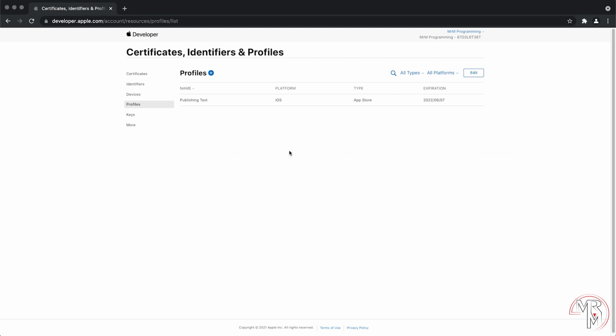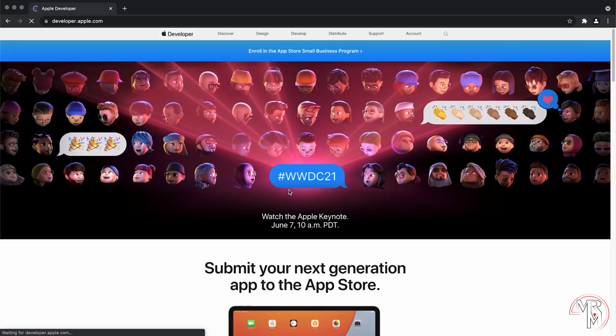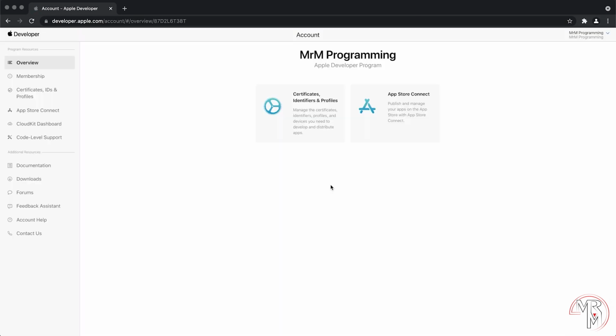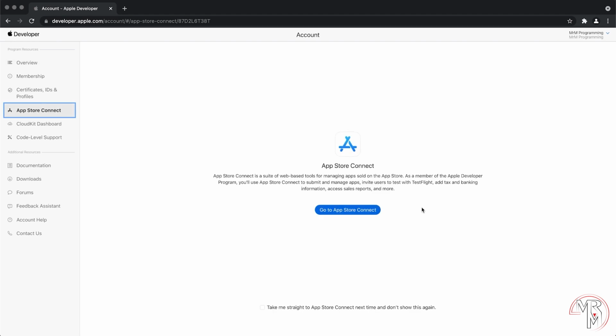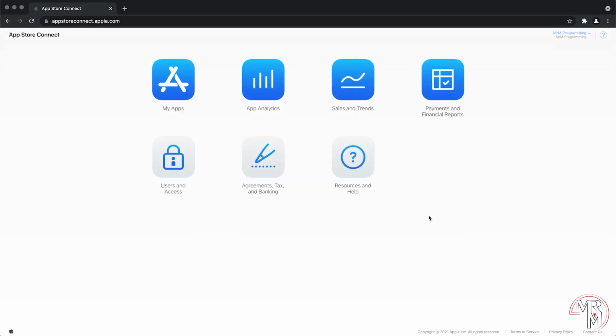Now it's time to create an App Store listing for our game. And here is another annoying part. App listings are created in a separate system called App Store Connect. One way to navigate there is to go back to the developer account main page, and hit App Store Connect on the left, right below Certificates, IDs, and Profiles. And here we press Go to App Store Connect, which thankfully takes us to App Store Connect. And this is what the App Store Connect dashboard would look like. Here we hit My Apps to see our apps.